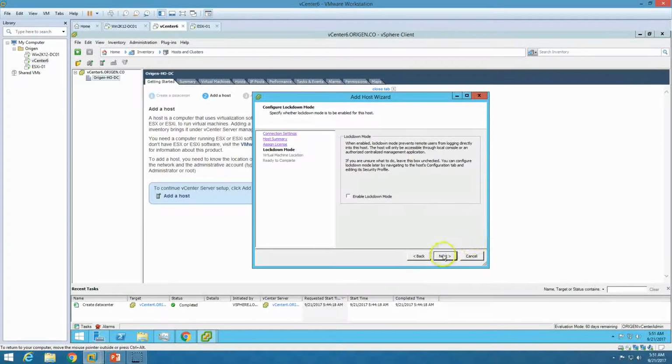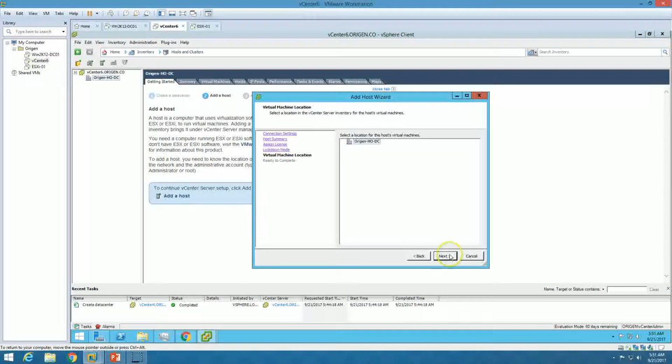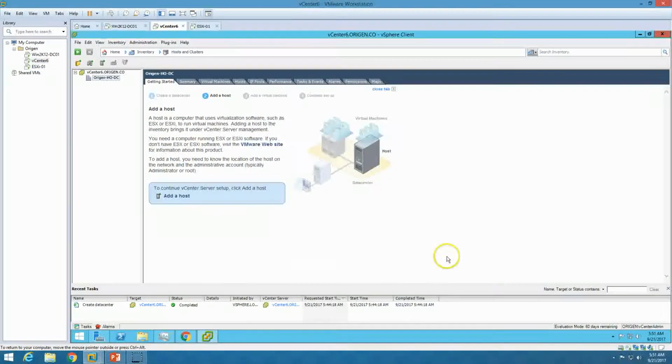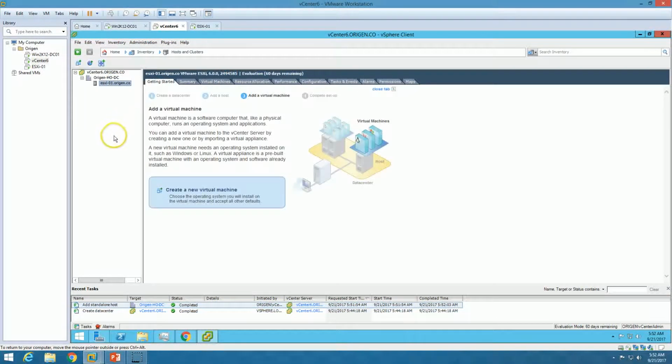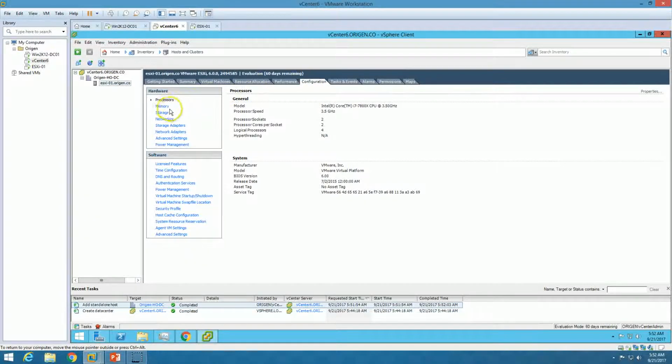So leave it default, click next, and here we can see where you are going to put. I'm going to put it in this data center, which is horizon-ho-dc. Click next, and we can go ahead and click finish. Now you can see here it's getting added, and now it's 80% done. It's retrieving the information. Now it's completed. We have our ESXi host here, and then you can go ahead and create virtual machine, and you can go and do the other settings also.